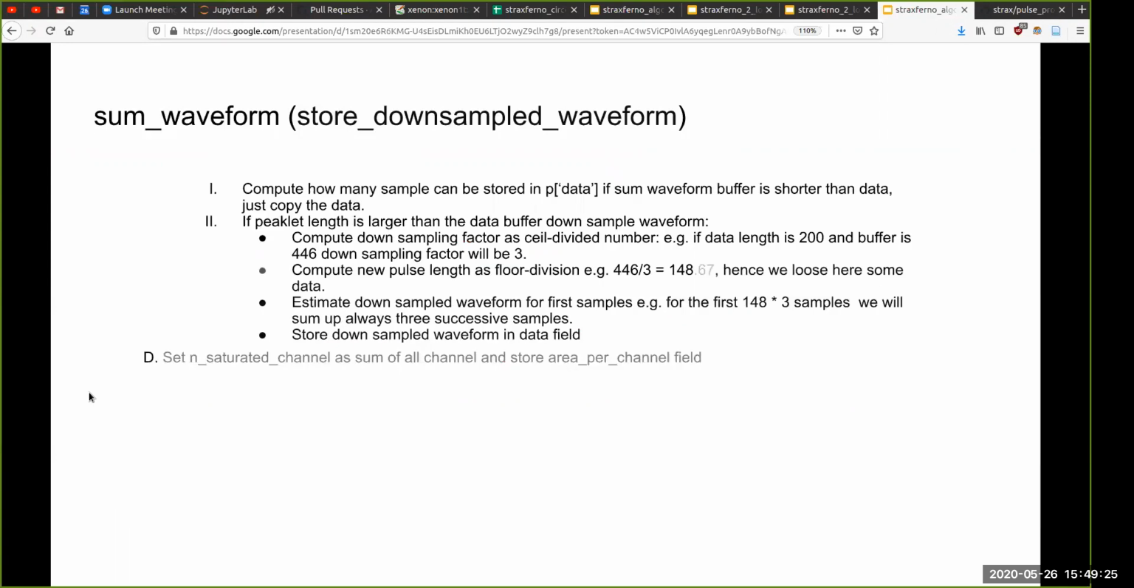So what it does, basically, it checks what is the maximum allowed length of a summed waveform, which is, I think, by default 200 samples. And then it compares the length of our current buffer with this length. And if the current buffer is smaller, then we are fine. We just copy the data. If the summed waveform buffer has a piece of waveform which is longer than these 200 samples, we need to downsample it.